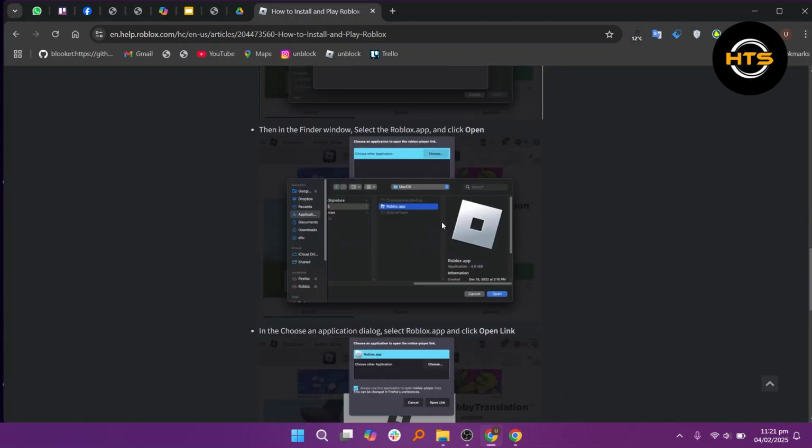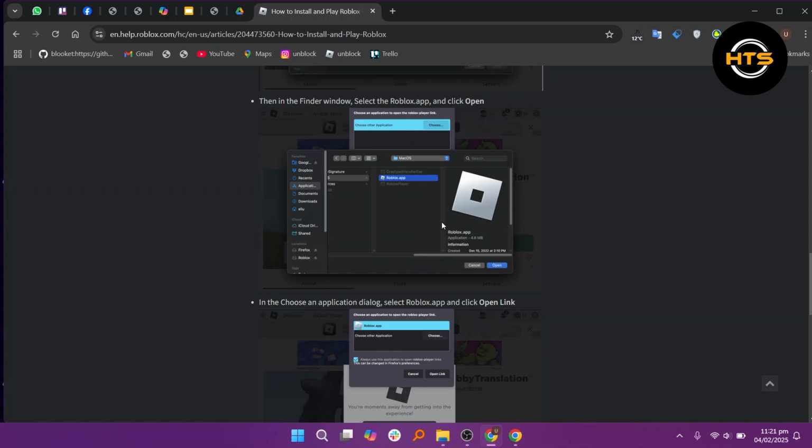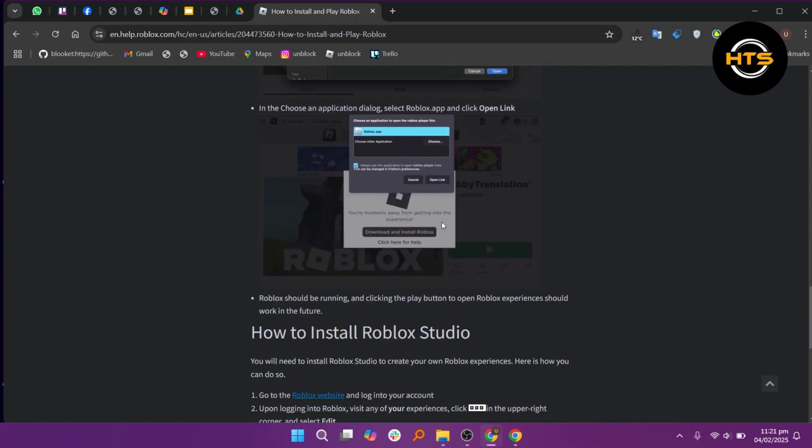To install Roblox Studio, go to the Roblox website and log in to your account. Visit any of your experiences and click the Edit button in the upper right corner. A pop-up will appear to install Roblox Studio. Once installed, it will automatically open. Now, you should be able to play Roblox and create your own experiences.